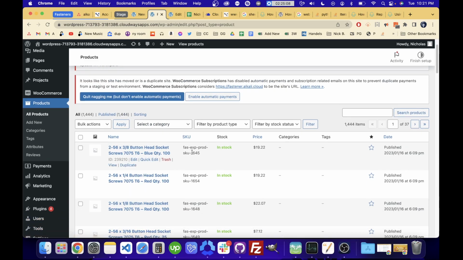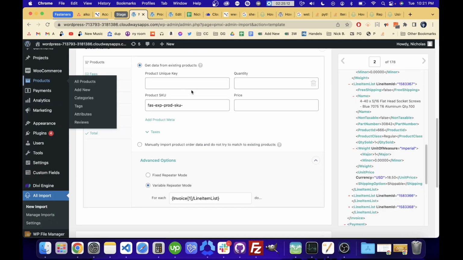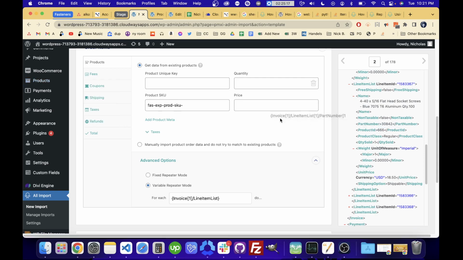We have products like here, like the SKU. Each one has its own SKU with that prefix, and it's just using the product ID number from the export. So in that way, I'm going to use that same format here. I'm just going to drag that over.